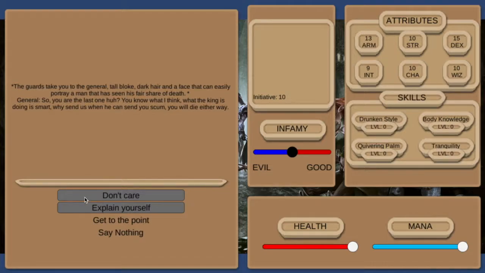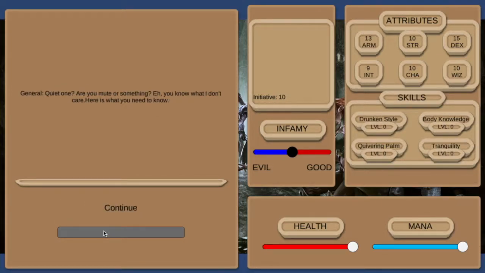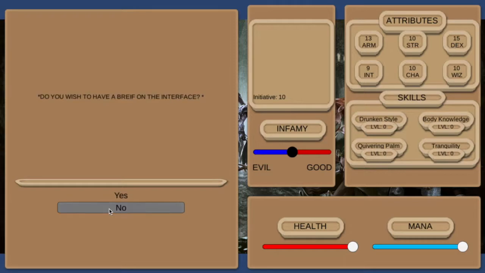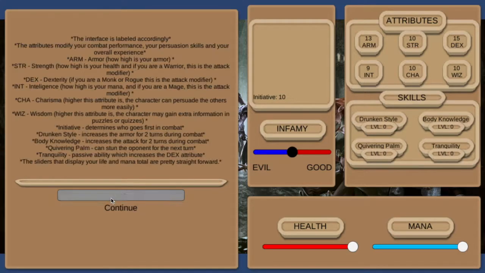So, with the last tall one... Tall bloke, dark hair. Okay. Say nothing again. You say, here's what you need to know. It looks like this. Little bug, but... Okay, so do you wish to have a brief on the interface? Sure, let's. Oh, that's not brief. Do you wish to have a long on the interface?